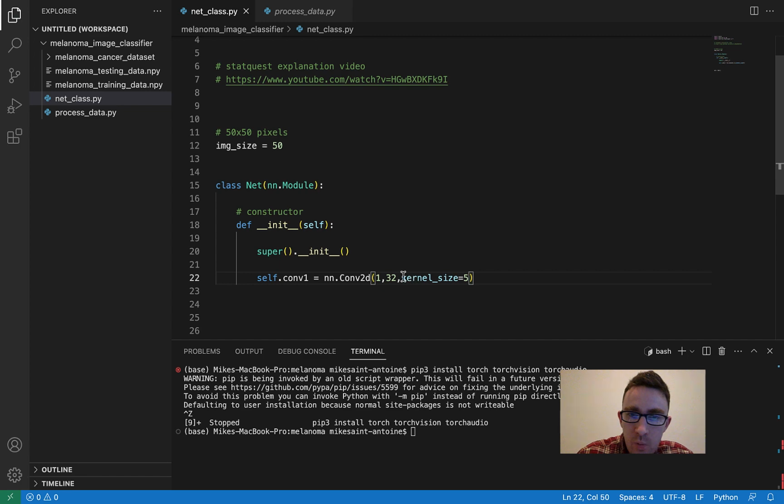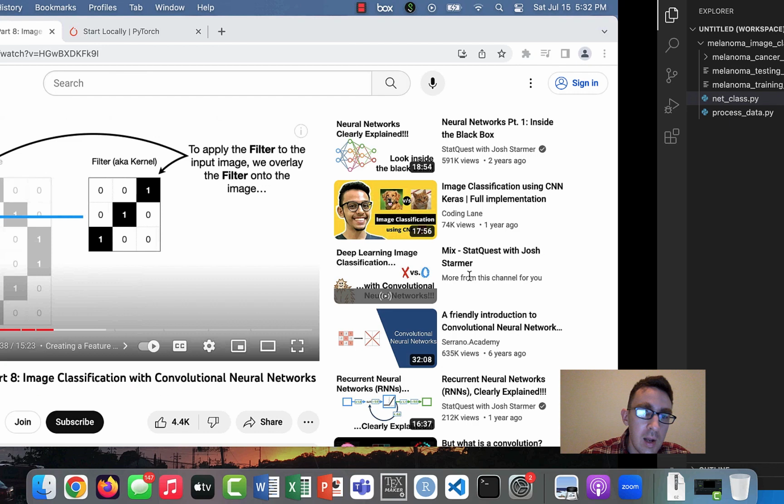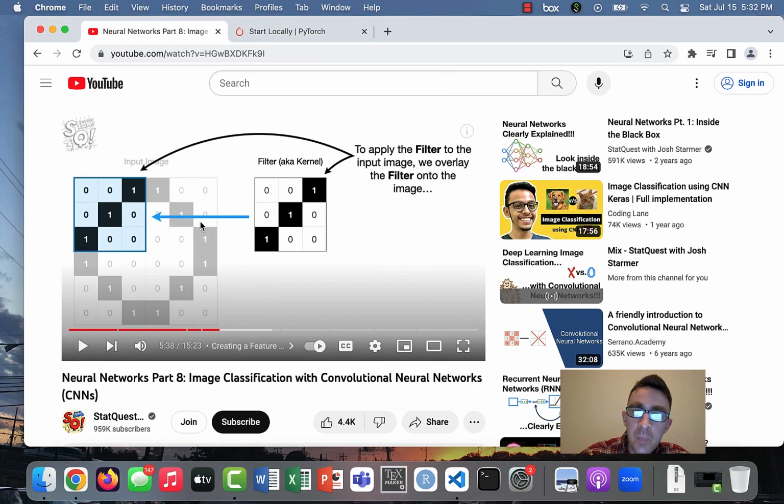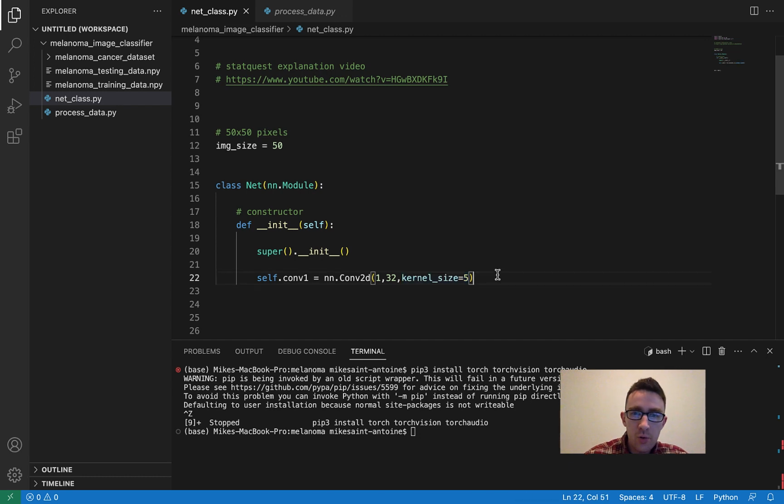Again, if you guys are wondering what the kernel size is, I'm going to recommend this video to you guys here. This explains what the kernel is and what the kernel dimensions are, and how the kernel moves through the image to process it. But I'm just gonna say kernel_size equals 5 for now. It's basically the dimensions of the kernel that's going to be moving across our image.